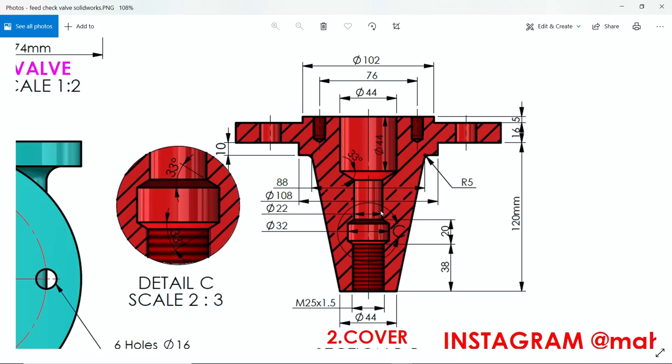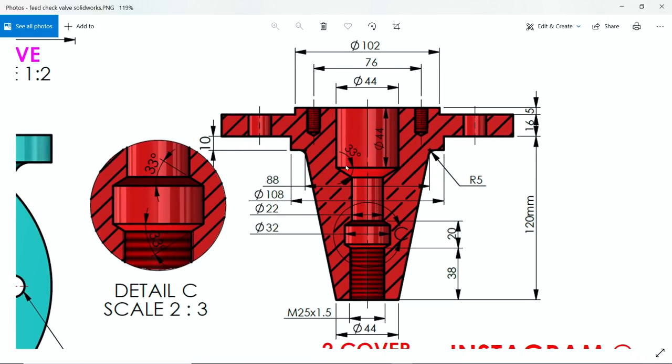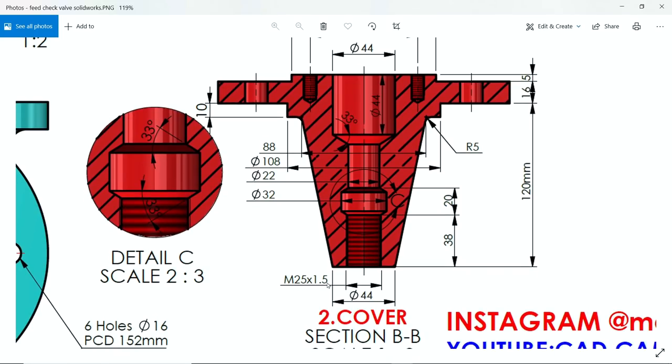Now let's make inside a hollow part 44, this diameter also 44, 33 width, this width 22. Then if you come here, you will see 33 is the angle for this, and center distance 32. Now here 25 into 1.5 is the pitch, 25 major diameter, because this is inside, so minor diameter will be 23.5. If you are going to calculate, 20 and 30 is the depth.